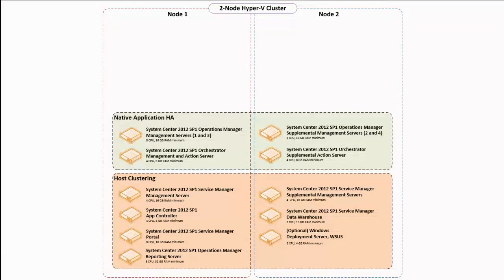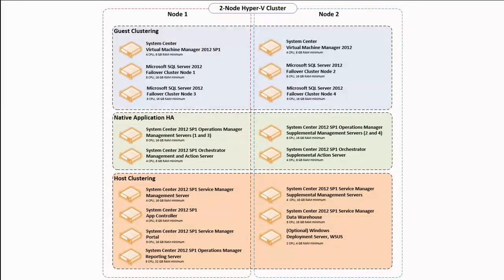Moving up, these components have native high availability built in. So we have 2 Operations Manager servers and 2 Orchestrator Action servers. And then finally at the top, these leverage guest clustering, so Windows failover clustering from inside the guest. And we have 2 Virtual Machine Manager servers and our SQL cluster.